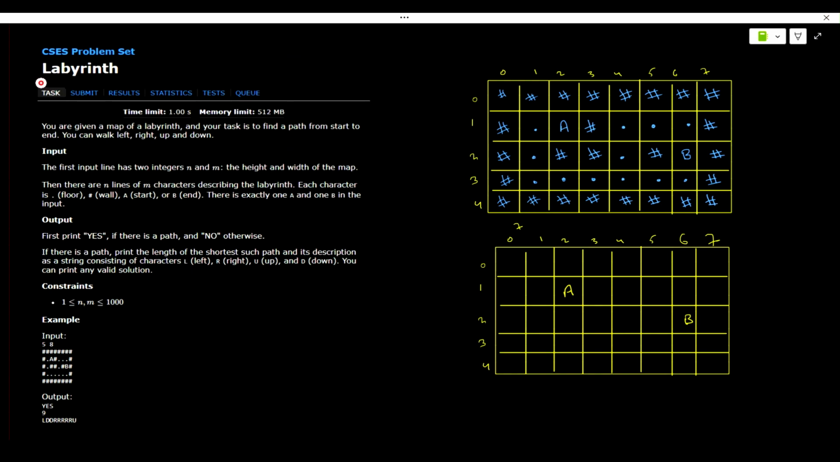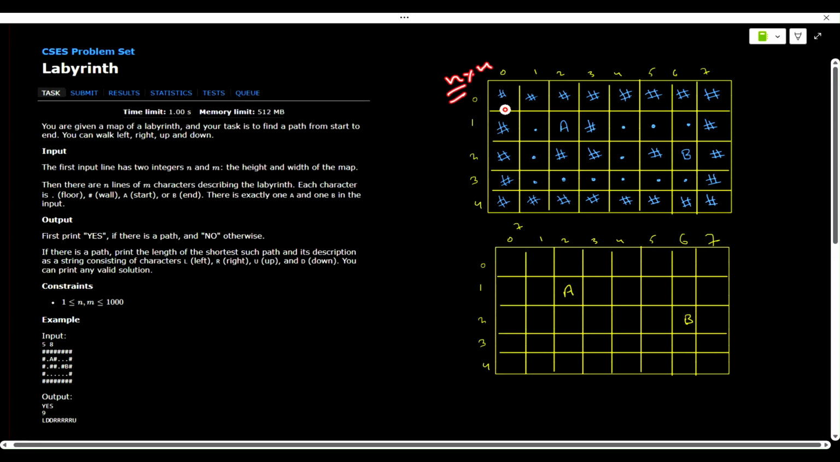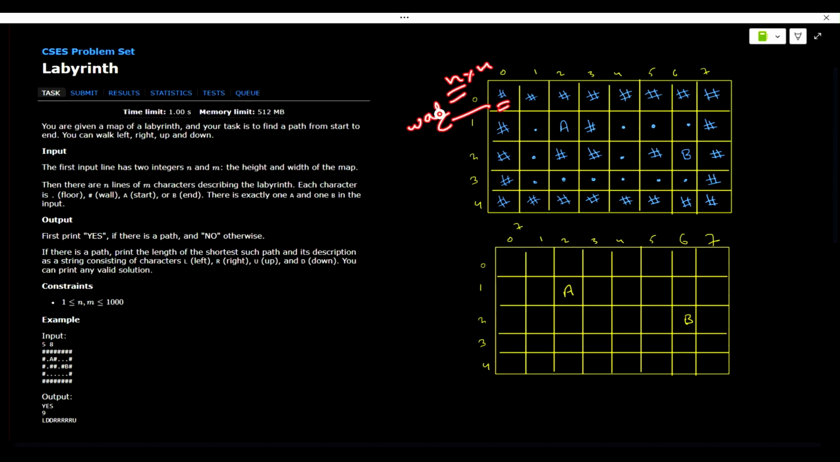The problem that we are going to solve today is the labyrinth. You are given a map of a labyrinth and your task is to find a path from start to end. You can walk left, right, up and down. You have a grid of n cross n size in which hash represents the wall and dot represents the floor. From the floor you can go right, left, up and down. You have a start point and an end point, and you have to find out if there is any path from A to B.